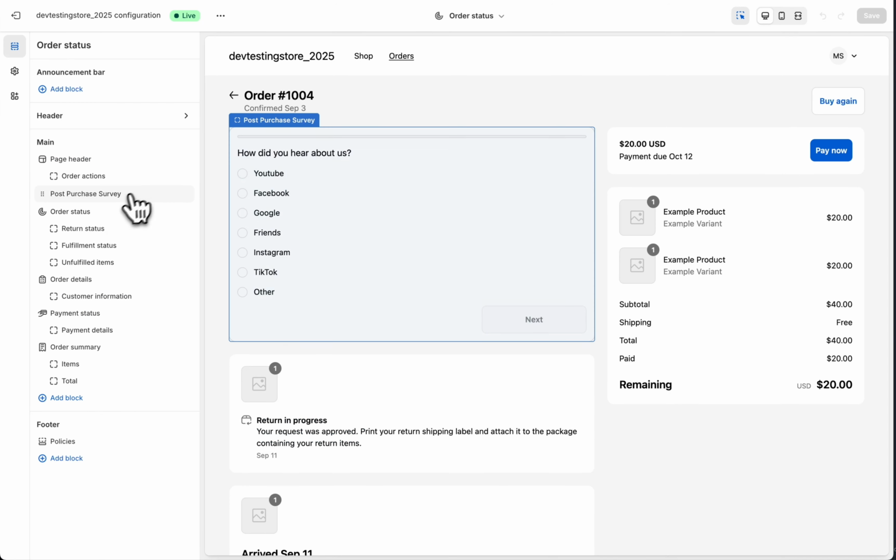Just go to Order Status, Add Block down here, add the post-purchase block, and then click Save.